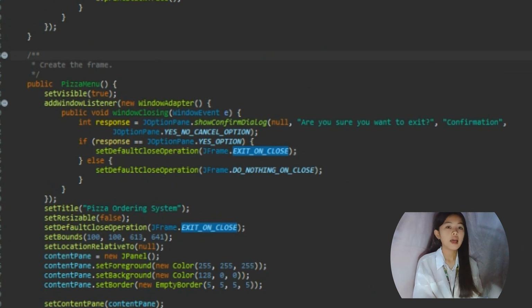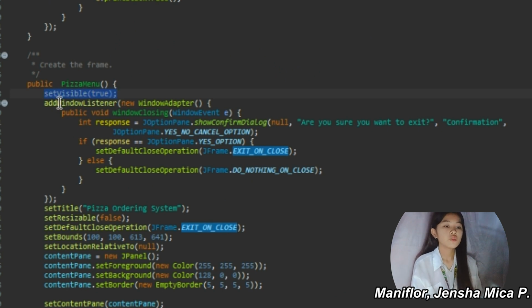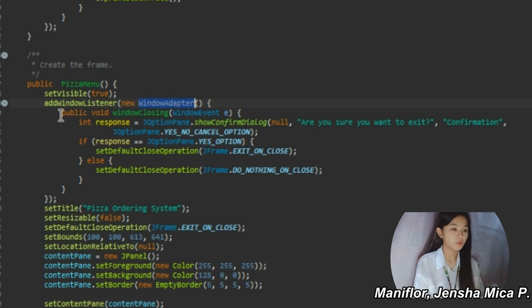Greetings everyone, I'm Jensha Mica Maniflor and I am to discuss the specification of our program. This code sets the GUI to be visible on the screen. This line adds a new window adapter to the GUI. The window adapter listens for window events such as the user trying to close the window.